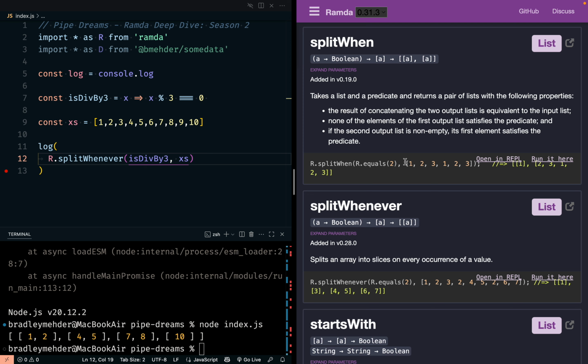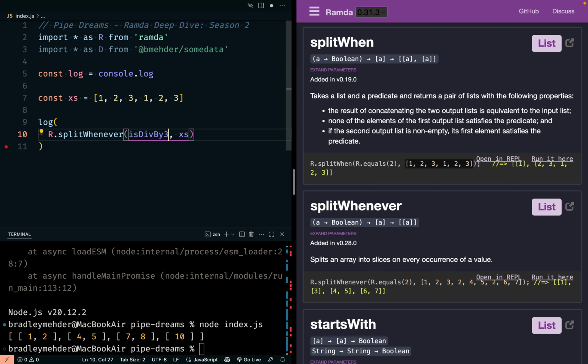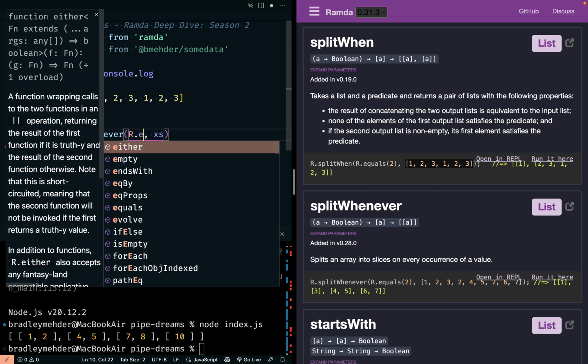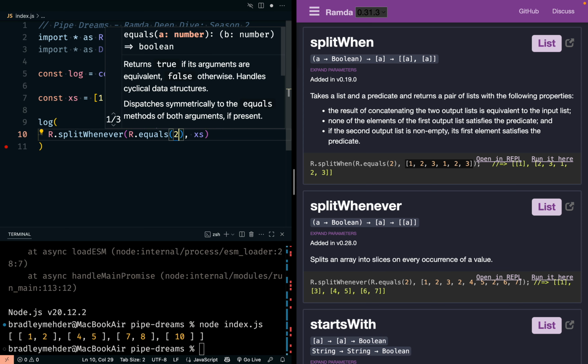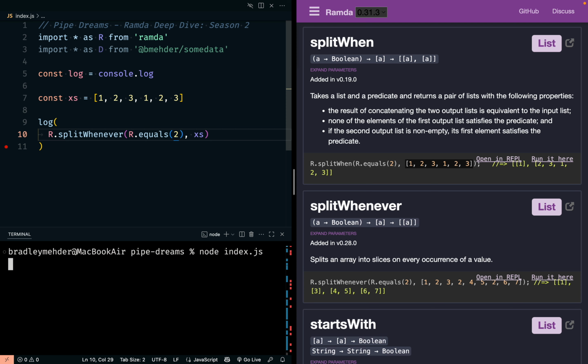Let's use this example. Okay, so we've got two twos in here. We'll say r dot equals 2. Yeah. And then so we get 1, and then there's 2, so we split. And then we get 3 and 1. And here's another 2, so we split, and then we get 3. But we don't get the number that we split on. That disappears.